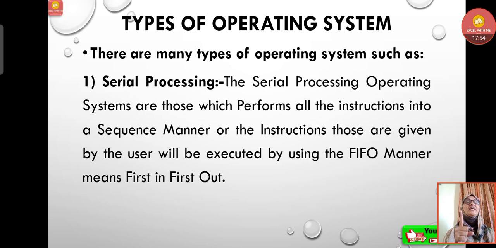Number one, the serial processing operating systems are those which perform all the instructions in a sequential manner, or the instructions given by the user will be executed in FIFO manner, meaning first in, first out.